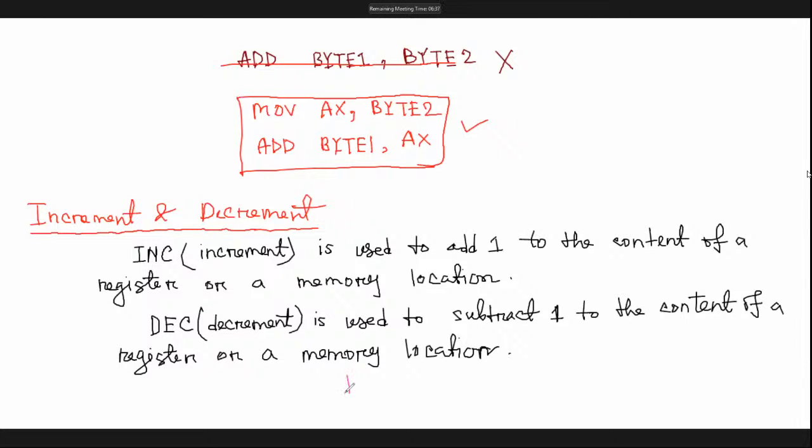So, increment destination. Decrement destination. So increment destination, decrement destination. Okay, why there is no source? Can you say? So source will be the content of the register or memory location.